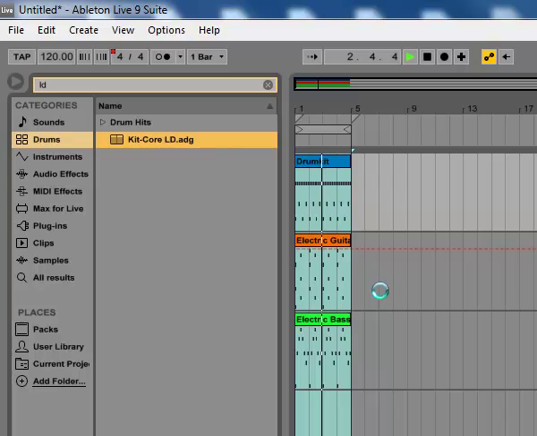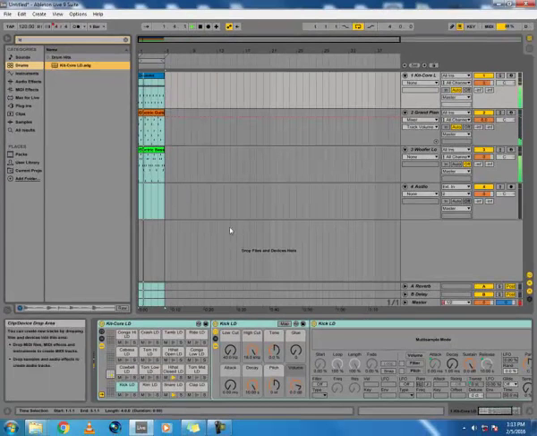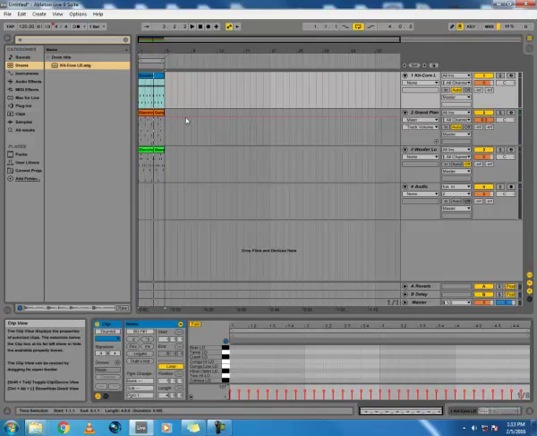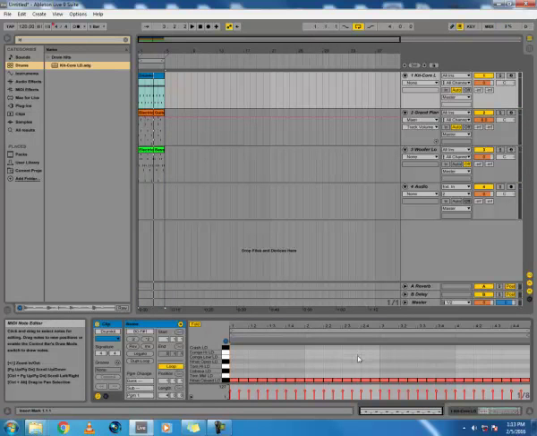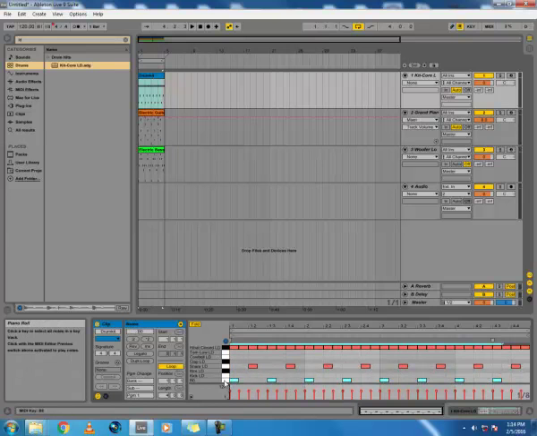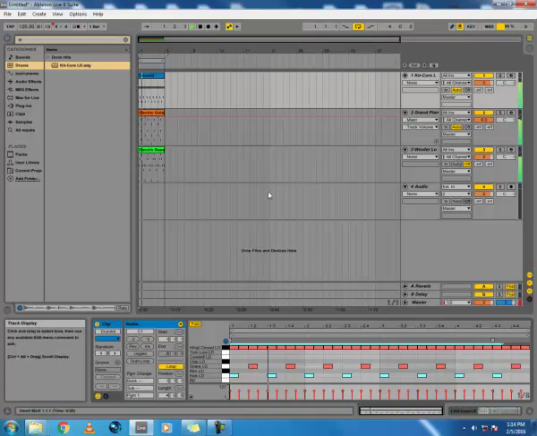I like to use Kit Core LD. It should come with just a standard drum kit that comes with Ableton. Now here's the thing: anytime you're going from Guitar Pro to Ableton for drums, you have to go down here and click on the bass drum down here and just move it up with your keyboard with the up arrow, and that's what it sounds like there.